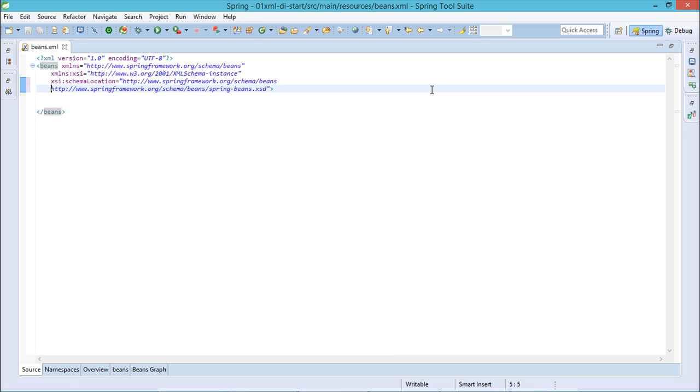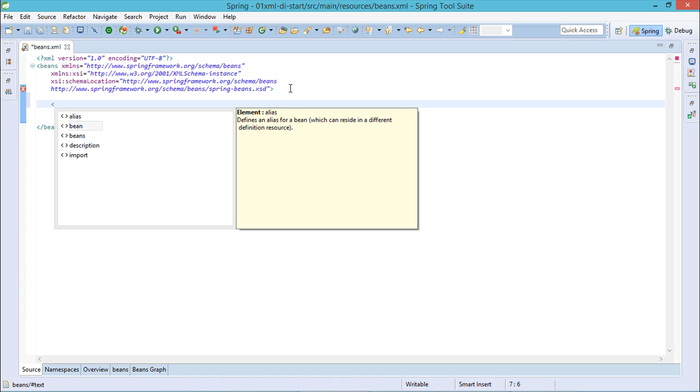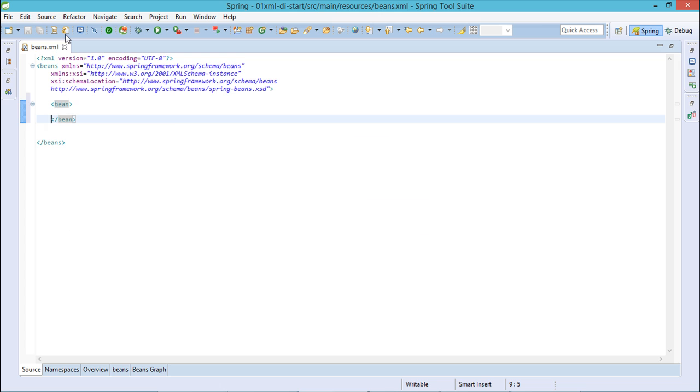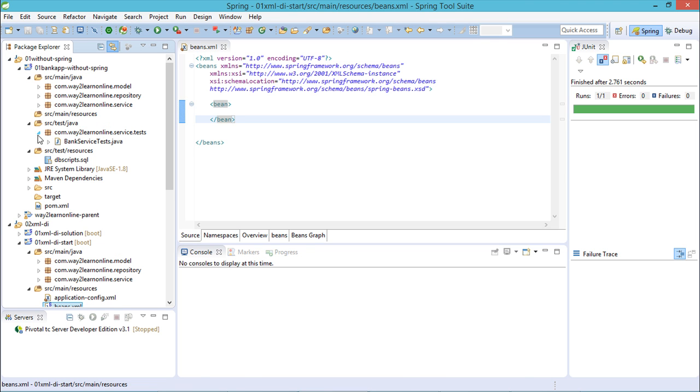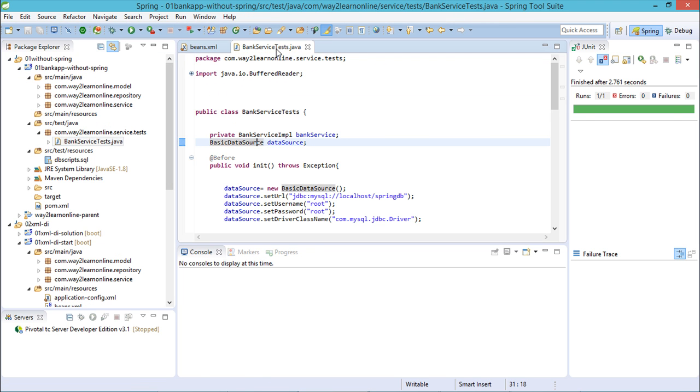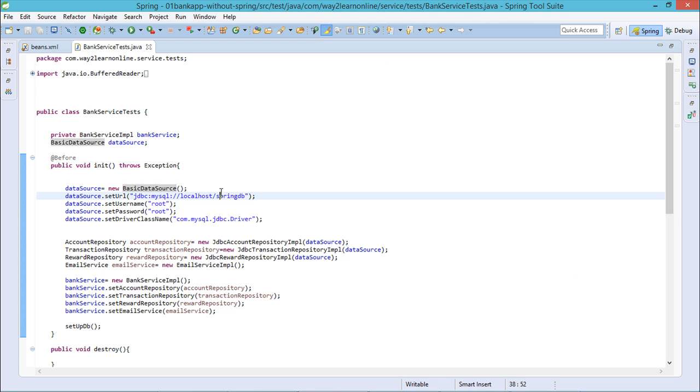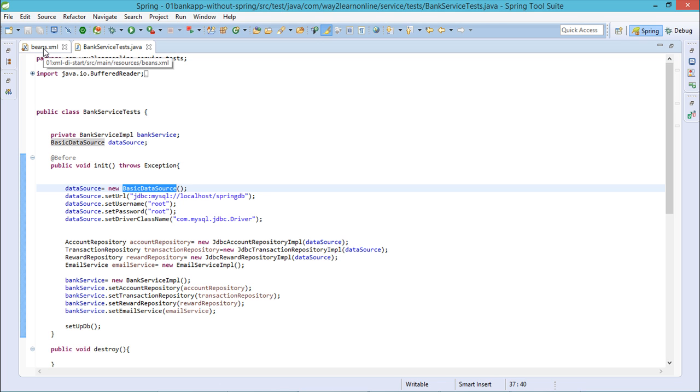The beans tag belongs to this XSD schema. Whatever tags come inside this XML are defined inside spring-beans.xsd. Now what I'll do is create a bean definition. Basically, whatever I did earlier programmatically in my test case, I'll do here. So let me open my earlier test case. What I did, I created a data source and I set all this, right? So I want to create a bean definition for BasicDataSource.